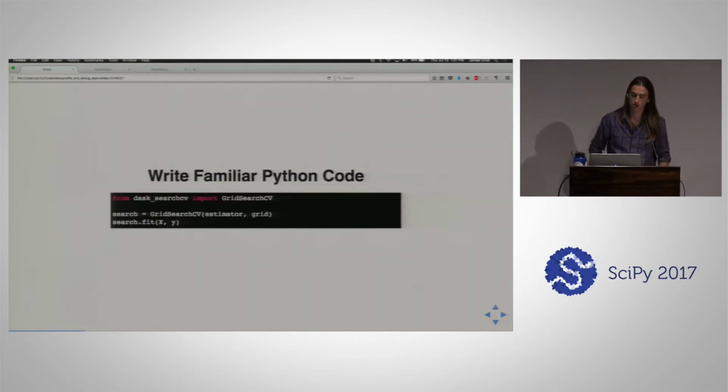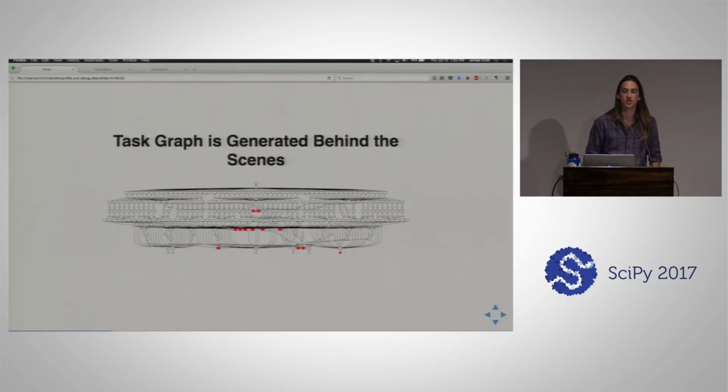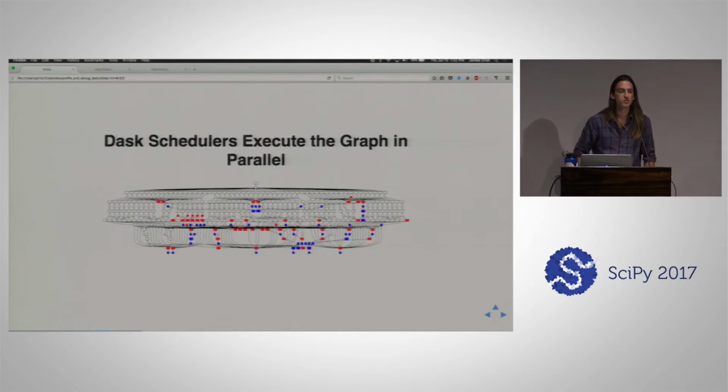This is using a library called Dask Search CV. It has a reimplementation of scikit-learn's grid search CV. It's just a drop-in. You write normal code, call fit. Behind the scenes, it builds up a big task graph, which is then passed off to the schedulers to run. So most of the time, you don't need to actually delve into the internals.